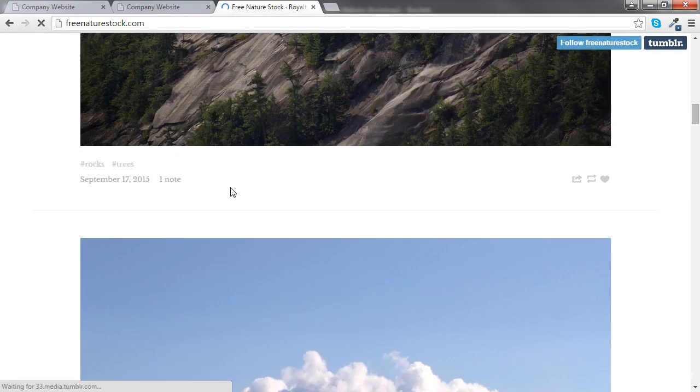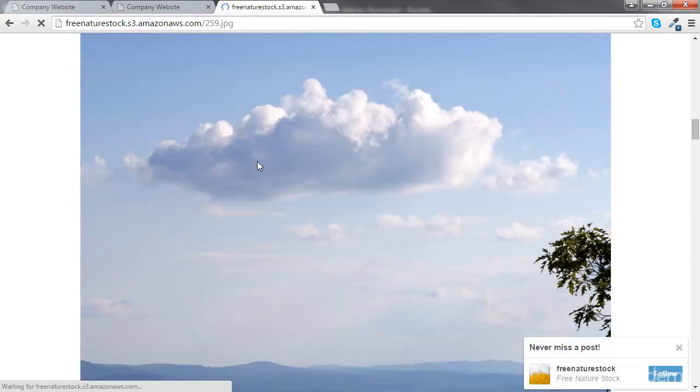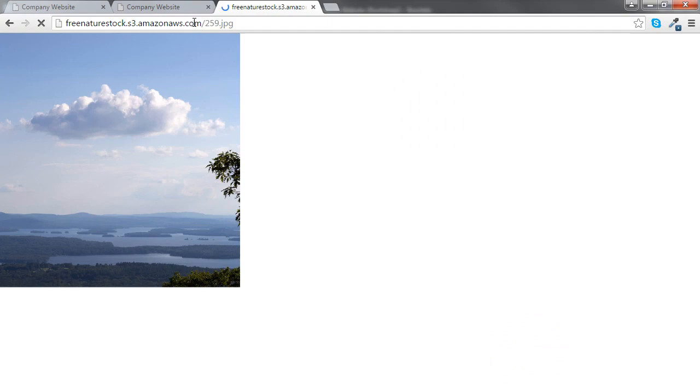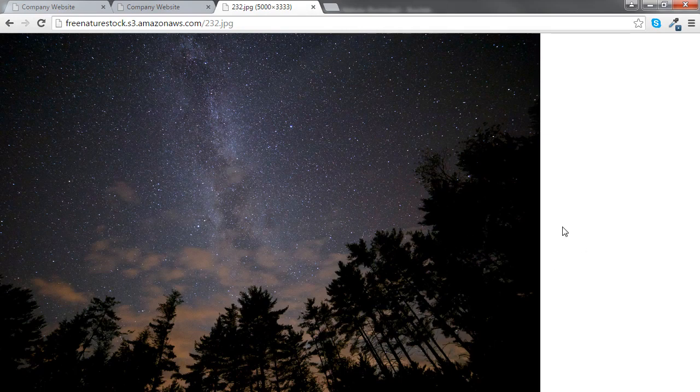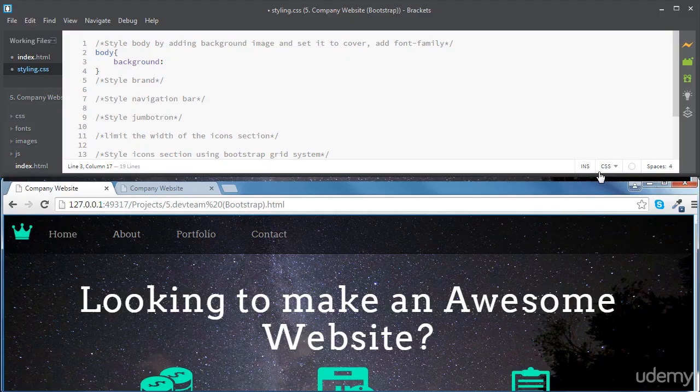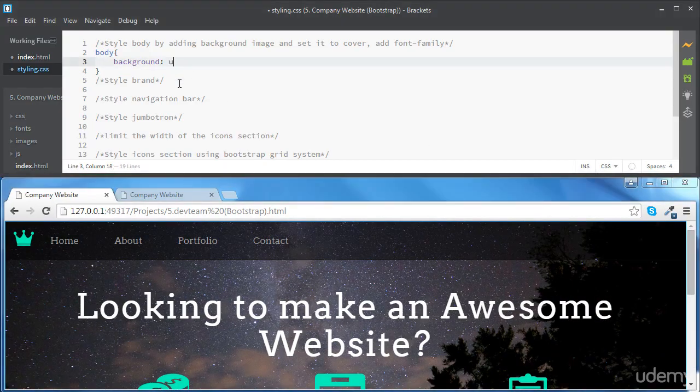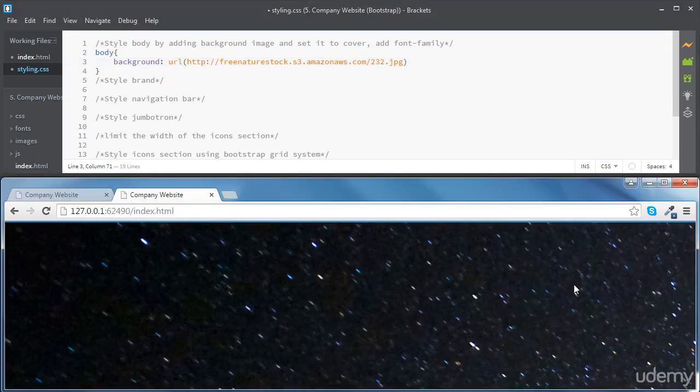So you can get any picture you want from there. And to use it, you can just copy the URL from there. The one I'm using has got a number there, 232, and that's the one I'm using. So if I copy that URL and then place it inside the URL parameter of the background property, then that's what we get.